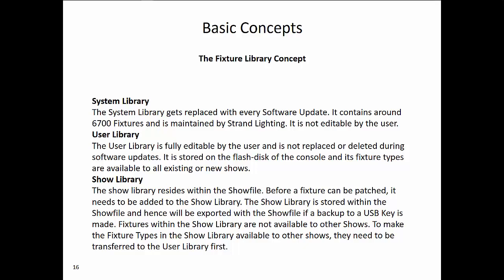It is stored on the flash disk of the console, and its fixture types are available to all existing or new shows. The show library resides within the show file itself. Before a fixture can be patched, it needs to be added to the show library. The show library is stored within the show file and hence will be exported with the show file if a backup to a USB key is made. Fixtures within the show library are not available to other shows. To make the fixture types in the show library available to other shows, they need to be transferred to the user library first.